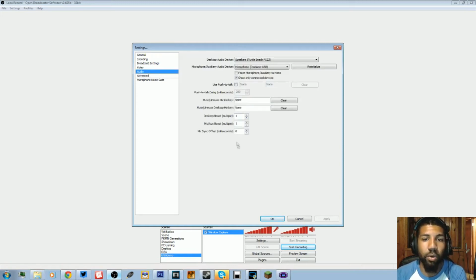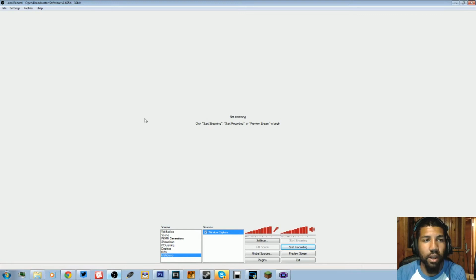The audio, you want to select your speakers to whatever your speakers are. Mine are my Turtle Beaches. Microphone is my Producer USB. If you have a Snowball, it should show up, and whatever you use for your microphone should show up under this little drop down list. So we can go to OK, we can exit out of that. Now this right here is where you want to, I'm gonna delete this real quick.